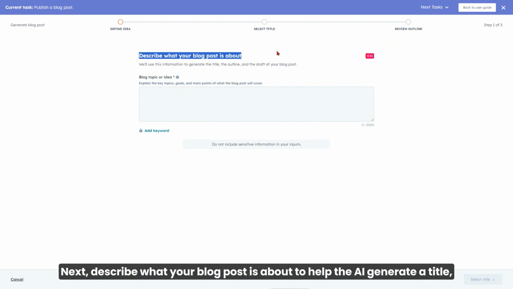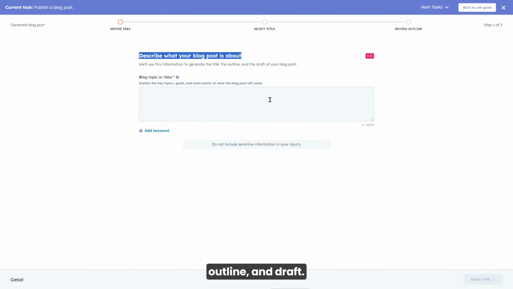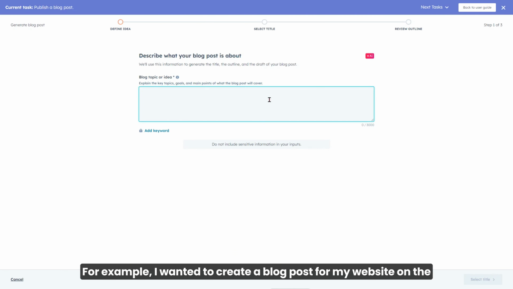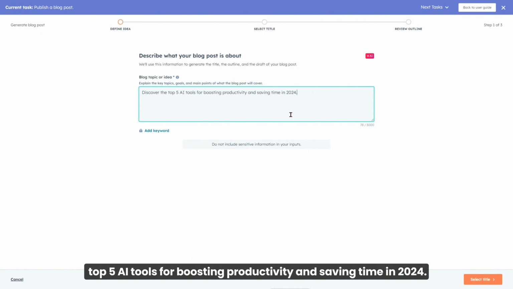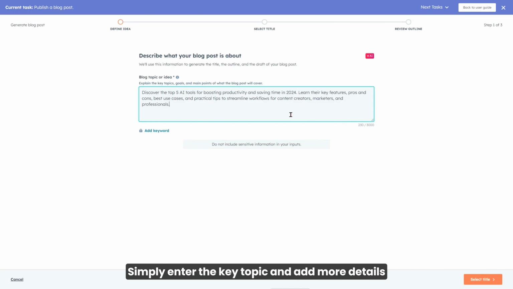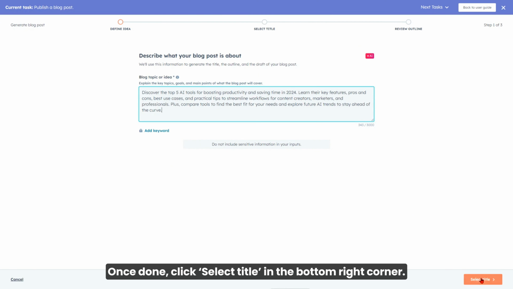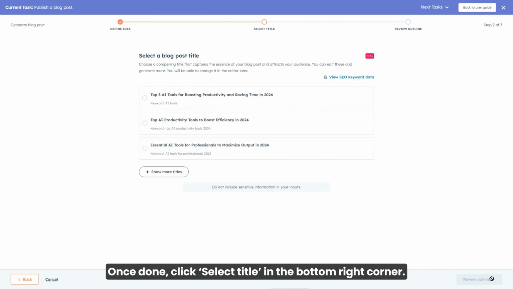Next, describe what your blog post is about to help the AI generate a title, outline, and draft. For example, I wanted to create a blog post for my website on the top 5 AI tools for boosting productivity and saving time in 2024. Simply enter the key topic and add more details to clarify the goals and main points of the post. Once done, click Select Title in the bottom right corner.